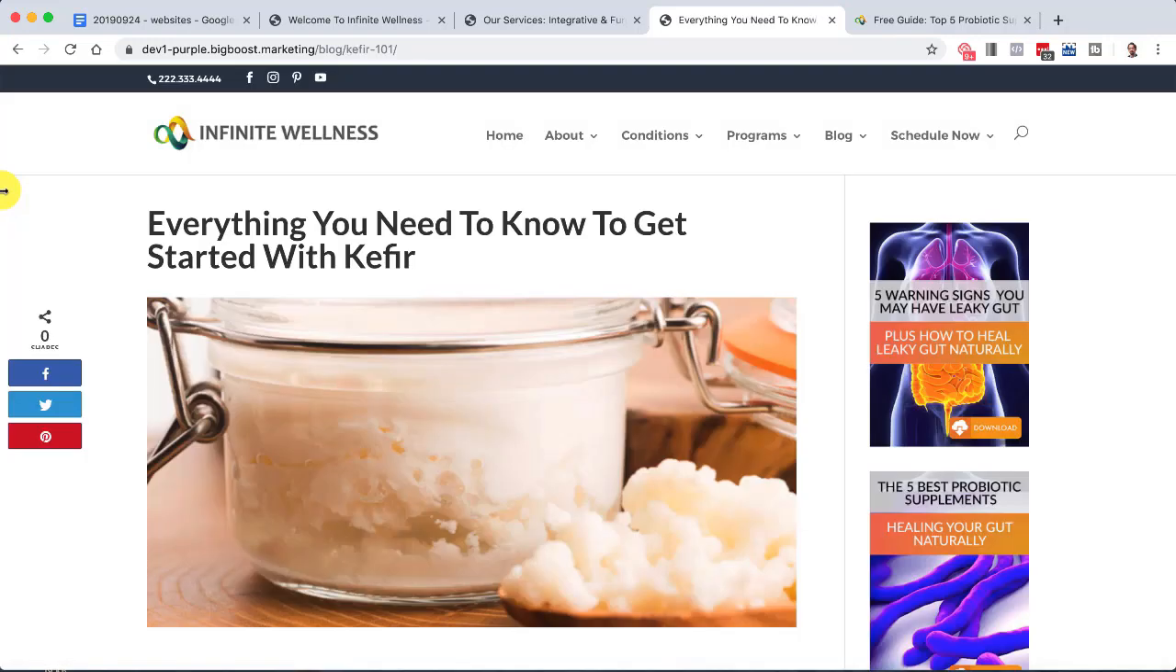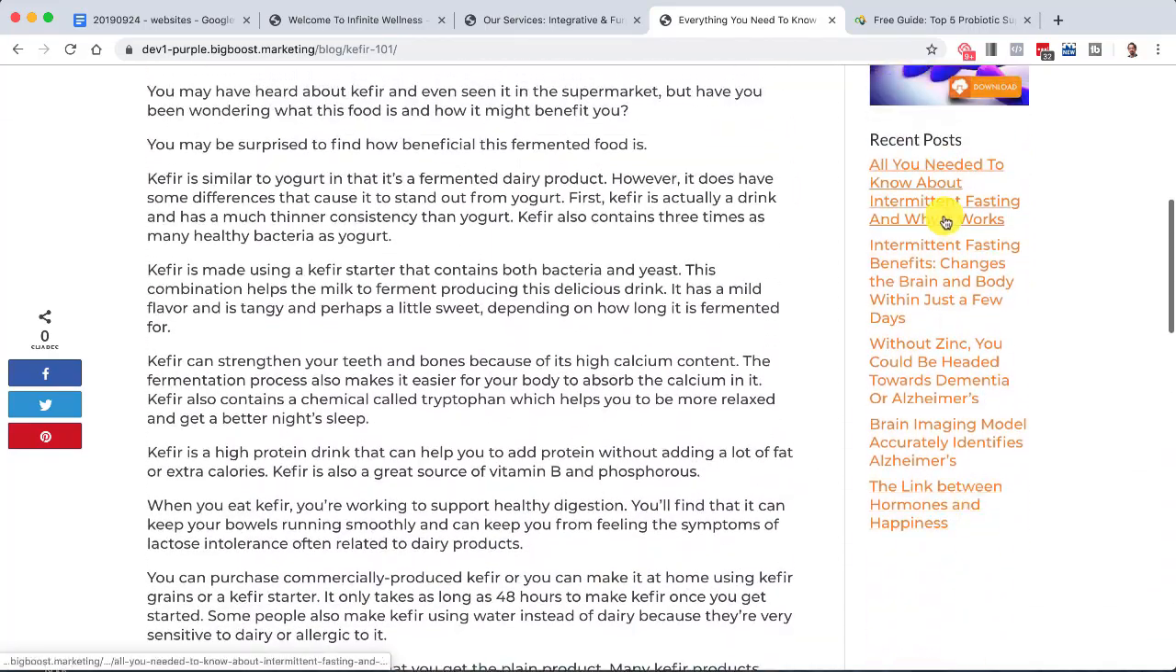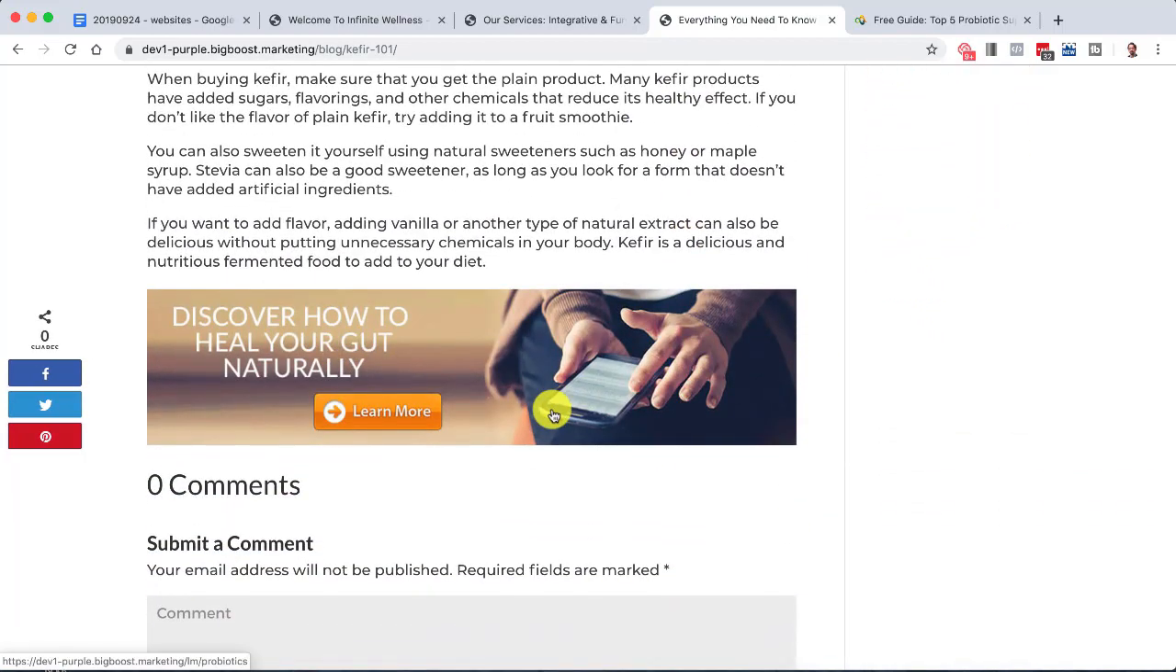And when it comes to individual blog posts, you want to ensure that the sidebar has your lead magnets, so that when people read the article, they see matching lead magnets both in the sidebar along with a recent post, and you should also make sure that at the end of the article you have another lead magnet. So the goal is always to get more people to opt in for your mailing list.